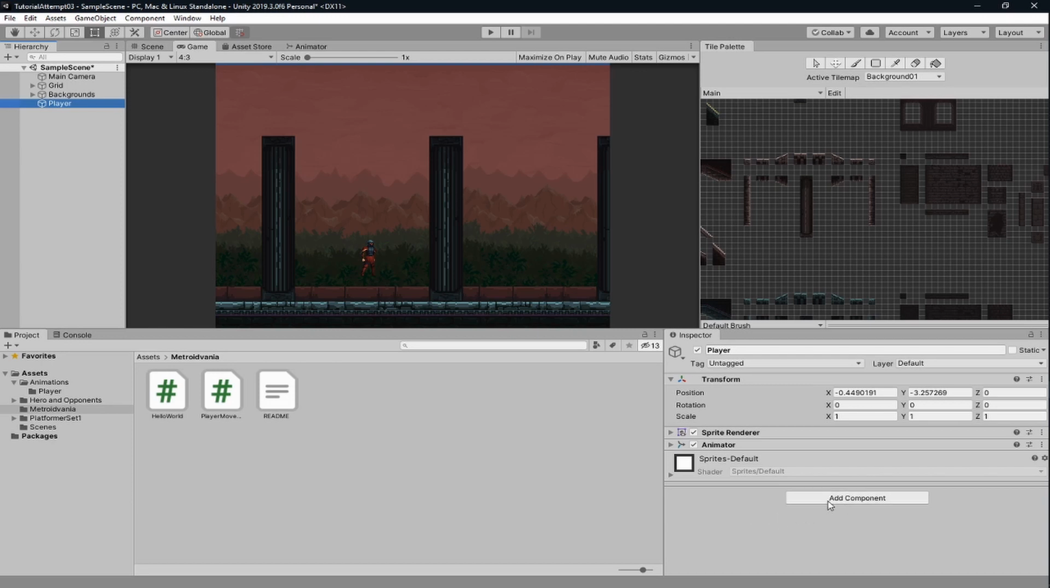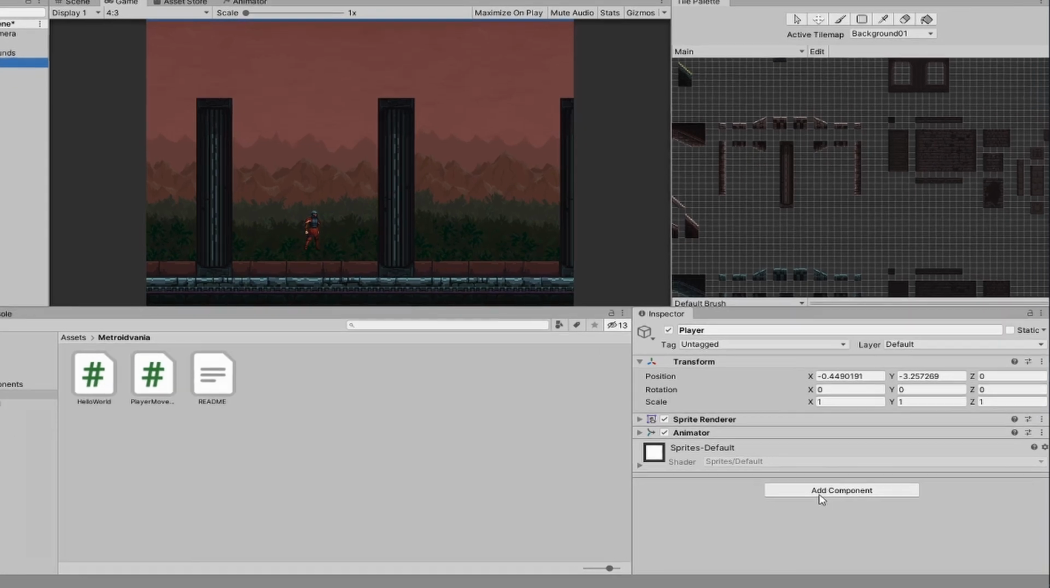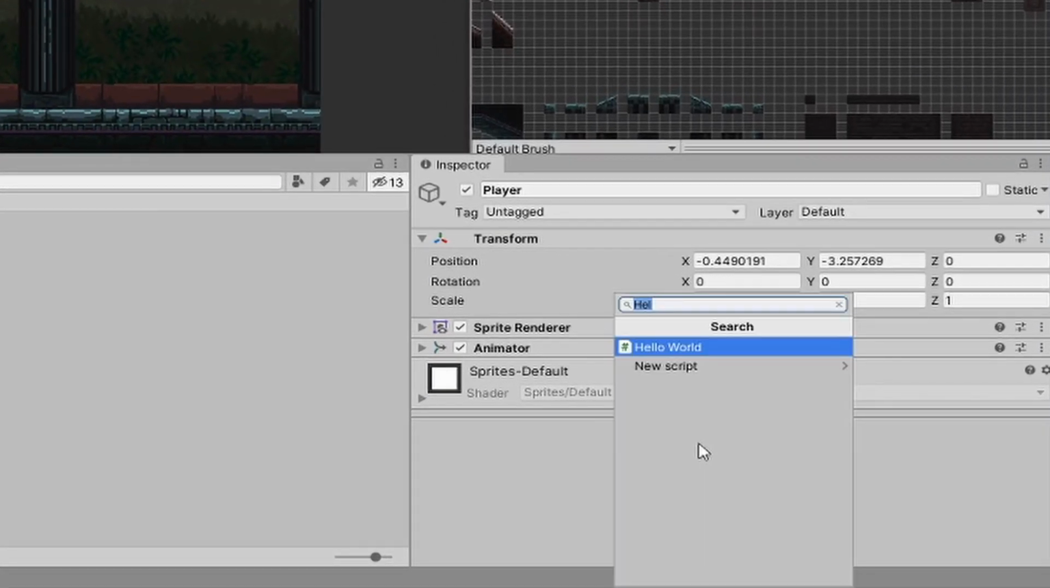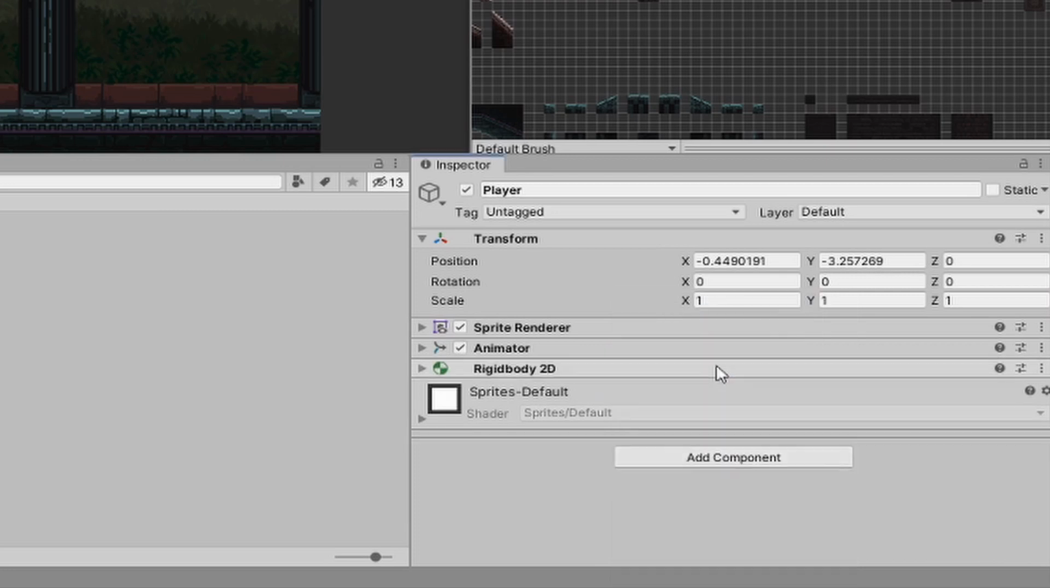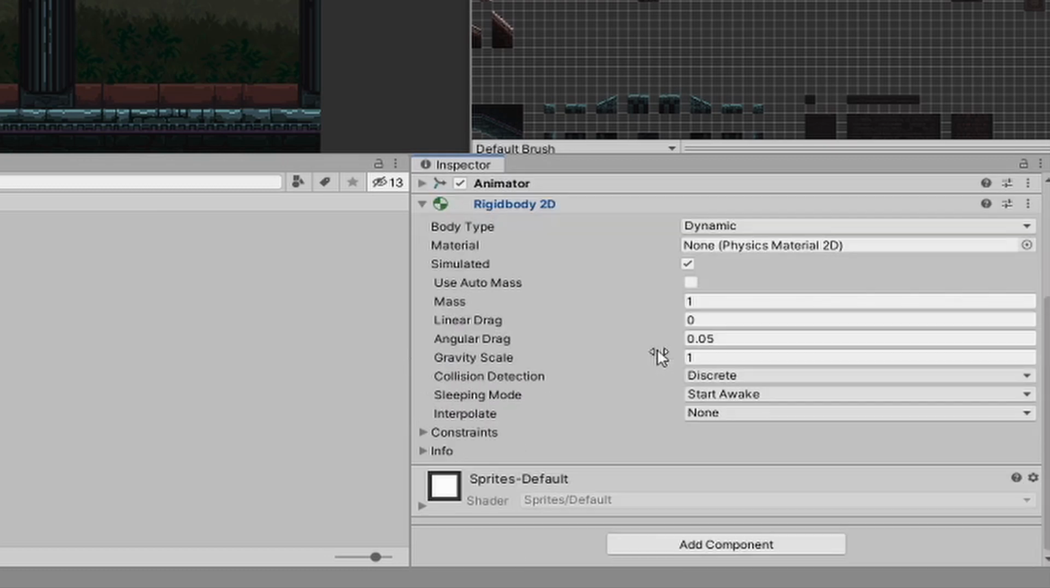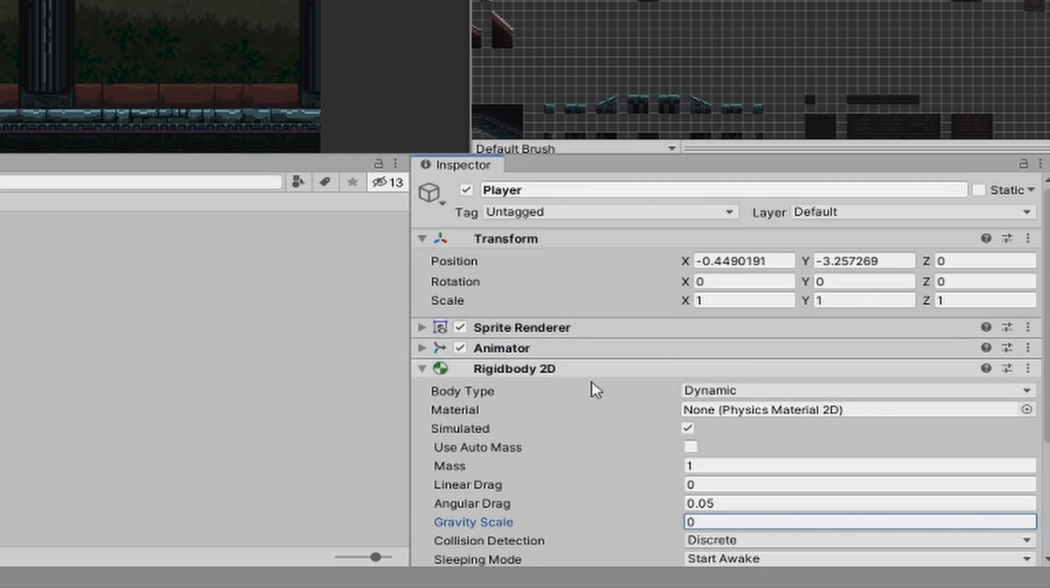So what we're going to do is add a new component to him. Actually, we're going to add 3 new components. So we're going to click Add Component. We're going to look for what's called a Rigidbody 2D, because we're in the 2-dimensional plane, not the 3-dimensional plane. We're going to add that to him. And right now, we are going to change this gravity scale to 0. Now, a rigid body is an object that makes your character respond to physics. That's really all you need to know.